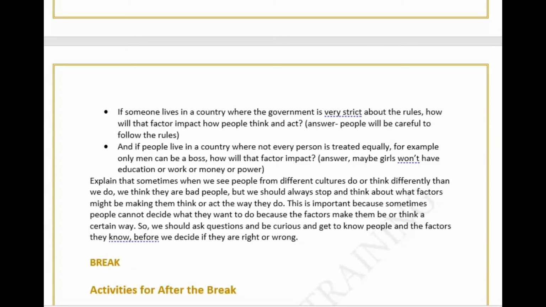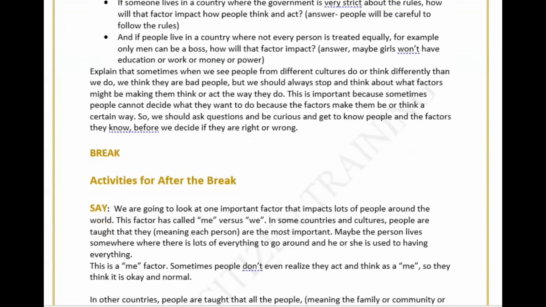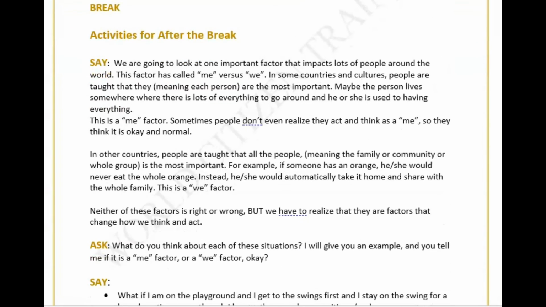So, again, related to 21st century learning, we want to ask questions and be curious and get to know people and the factors before we decide what's right and wrong. All right, and then after the break, we're going to look at one important factor that relates to a lot of people around the world, and this is called me versus we.